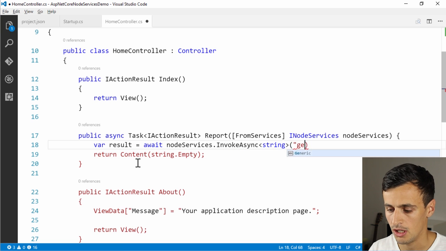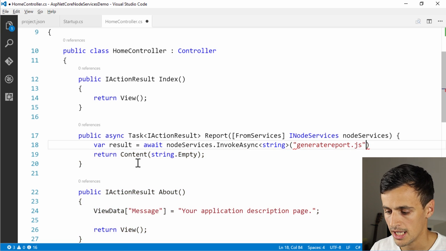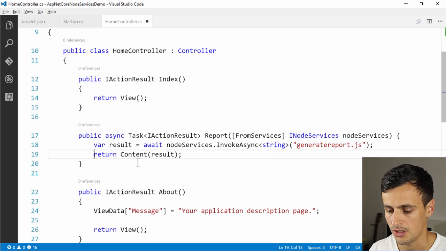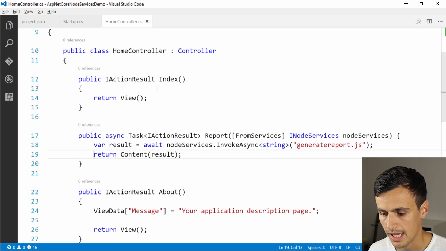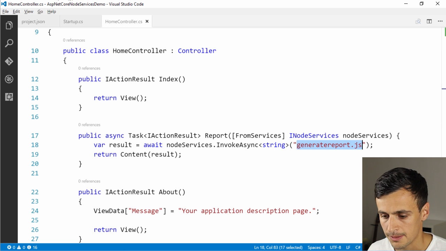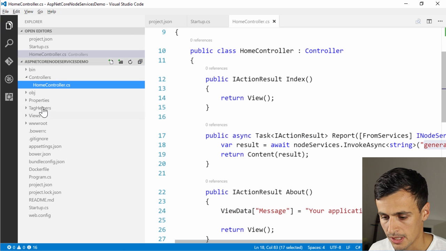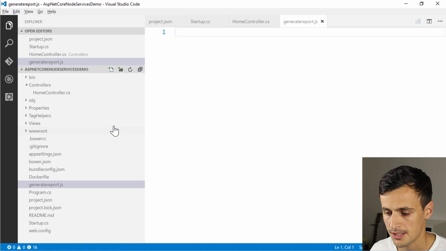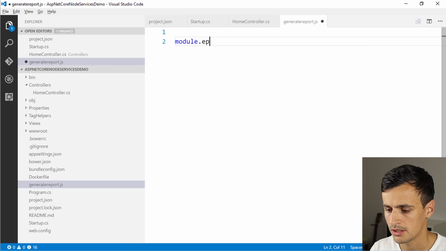All right, so let's just call this generate report.js, and let's not pass in anything for now. And since this is gonna return a string, let's just return the result there. And obviously now we need to create something called generate report.js. So let's do that. We're just gonna add a new file here, generate report.js, and we're gonna export.